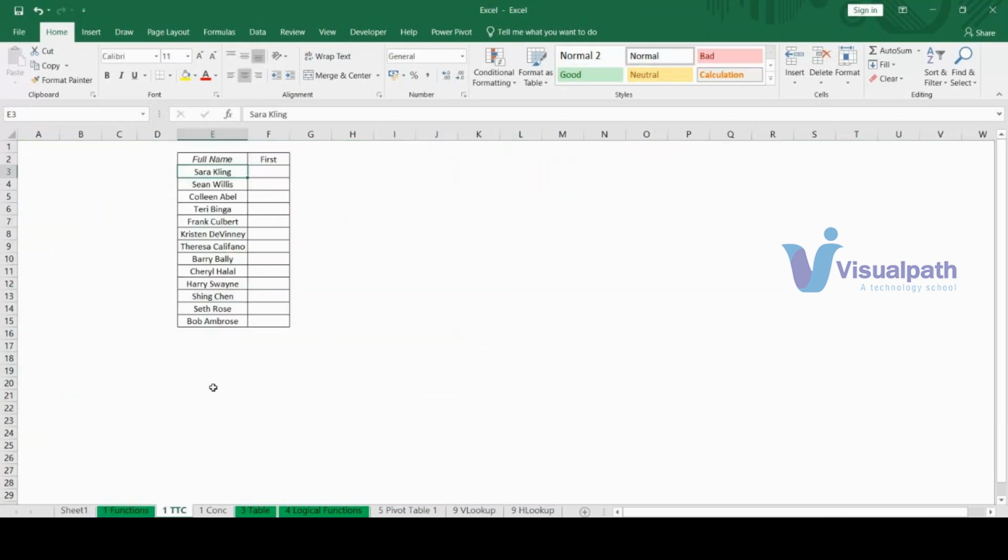Not only the functions, you can do lots of different kinds of stuff. Like you can see there is a full name, Sarah Kling, and somebody asks you to give the first name only. They don't want the surname, just the first name from this entire list. If we try to do that manually, it will take too much time. Sarah, Sean, Colin, Terry. This is something we can do for 13 names, but if there are 100 plus or maybe 1000, we will not be able to do that, or it will be very time consuming.